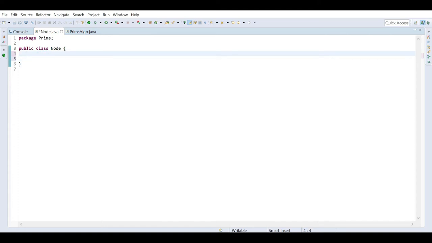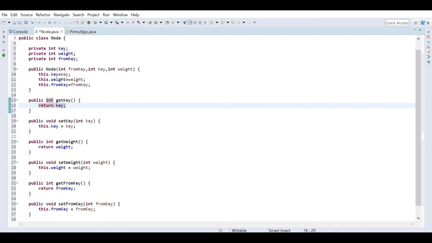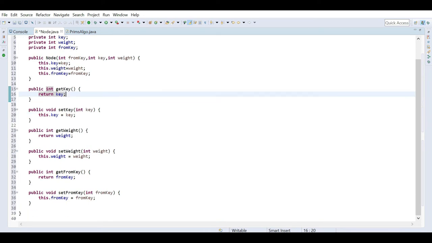that is key, weight, and from key, and according to this I can define their constructor and getters and setters. Okay, so this will be my node class structure.